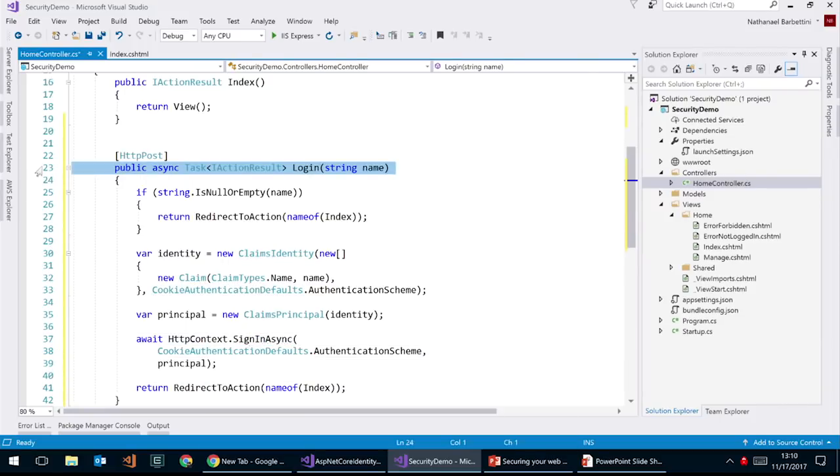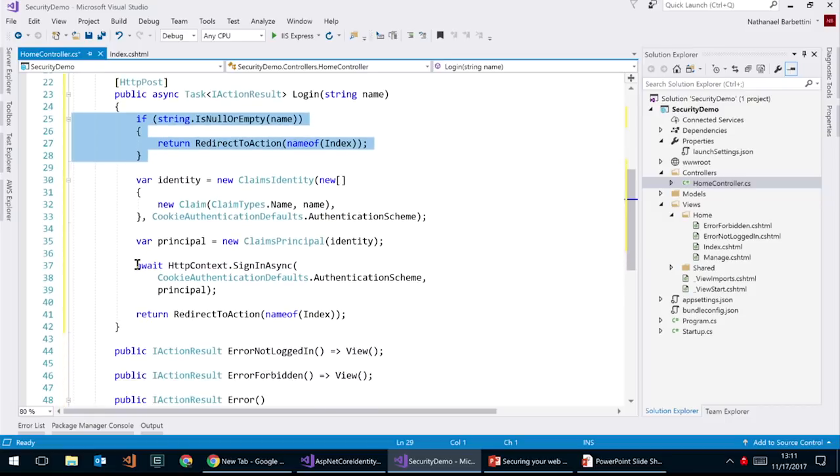So I have a login action that's going to take just a single string name. That's going to automatically be bound to the name that's being submitted from that HTML input tag called name. I'm going to do a quick sanity check to make sure the user isn't doing something weird like submitting the form empty. And assuming the user entered a name, what I need to do is build up an object that represents the user's information to ASP.NET Core. And the type of object I need to create is what's called a claims identity. This is a particular way of representing the user's information in what are called claims, or just key value pairs. And the only key value pair I care about right now is just their name, because that's all I have.